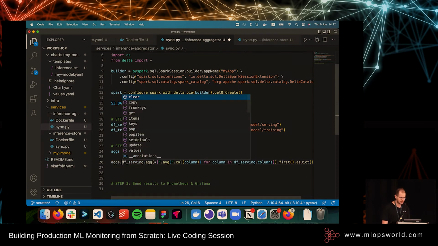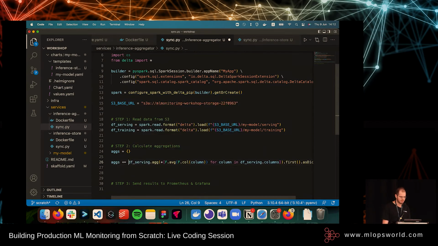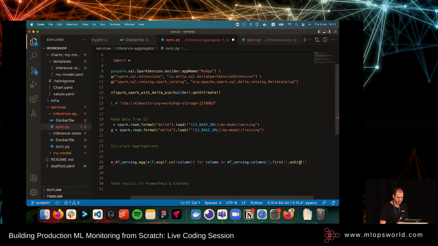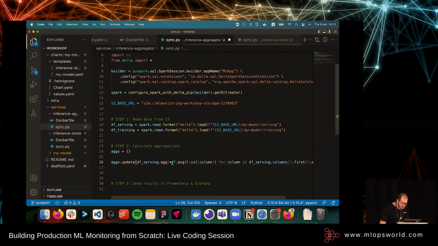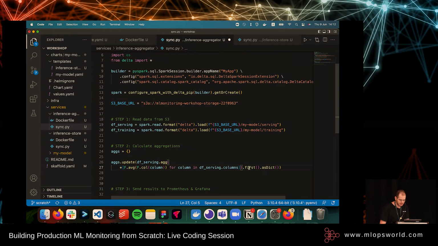Okay, so let's just append. It's like this. Let's see. Oh, it's a dict, so we need to do update. Wow, this line is really long, especially with the zoom. Let's try to do something like that. OK, so we calculate the average value for each one of our columns in production, and then store them in this Python dict. And let's do it a couple more times.